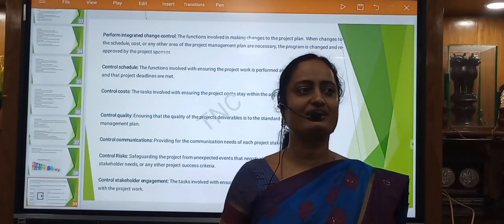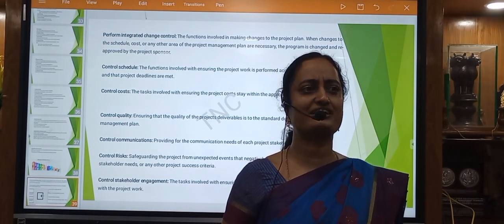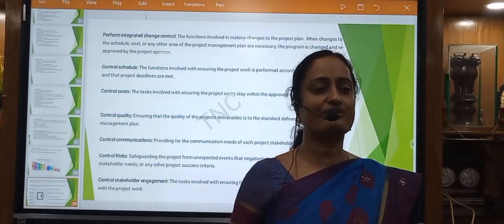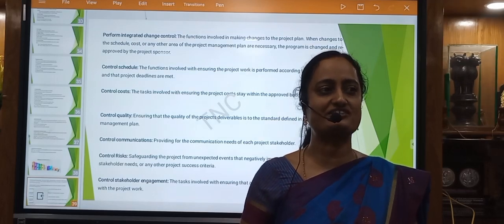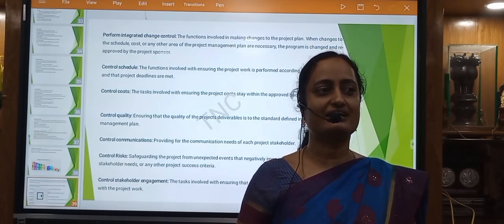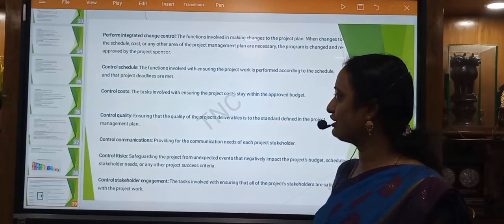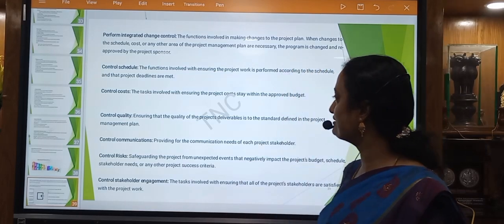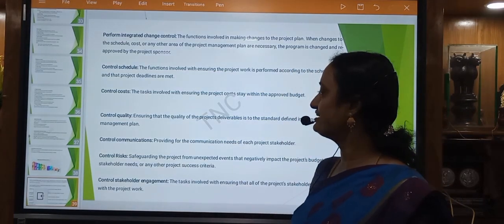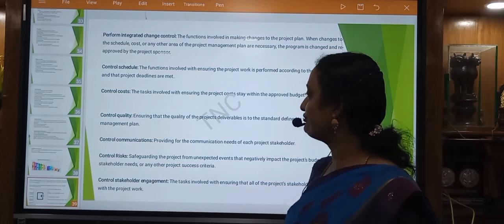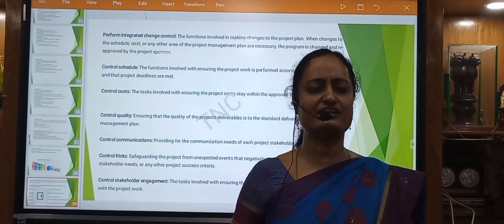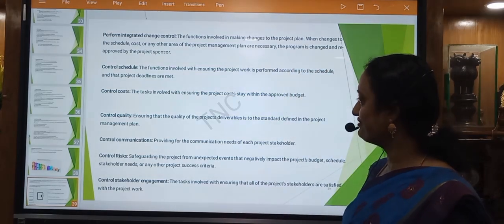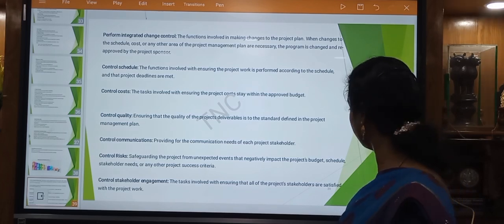Next, control schedule involves ensuring the project work is performed according to the schedule. Control cost means the tasks should be done within the budget. Control quality means the quality of the project deliverable meets the standard. Next, communications, that is providing the communication needed for each and every project stakeholder. Control risk is there and control stakeholder engagement.